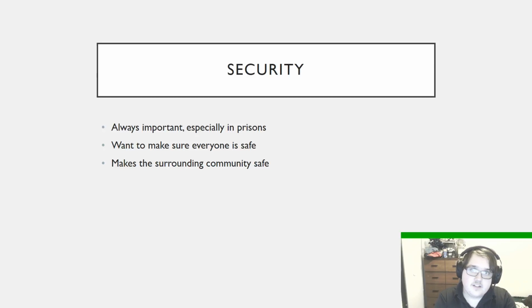And lastly, just security in general. Security is always important in prisons. You want to make sure everyone's safe. That includes prisoners, staff, and visitors, and you want to make sure the community is safe outside as well. Make sure none of the prisoners are getting out.